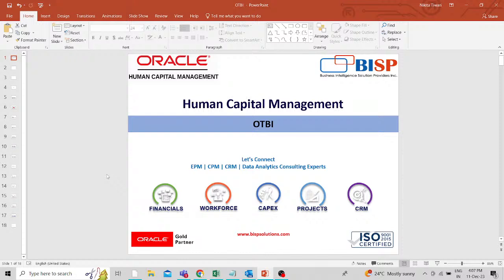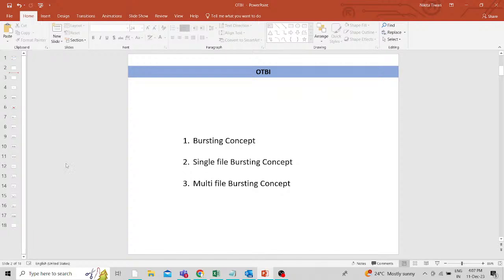Today we are going to discuss the busting concept. So this is the agenda of today's session. Let's discuss OTBI busting, and then we will move to the application and see how we can create the single file busting and the multi-file busting. So let's talk about the busting first.